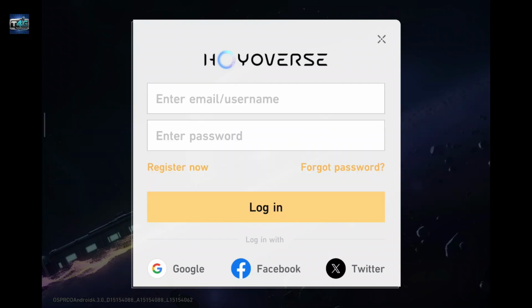If you're looking for a way to start playing Honkai Star Rail, then first you need a Hoyoverse account. If you don't have a Hoyoverse account yet, then first of all download and open up the Honkai Star Rail game on your device, and as soon as the game loads, you will see this pop up. Here, you can go ahead and enter your existing credentials if you already have a Hoyoverse account. If you don't, click on register now.